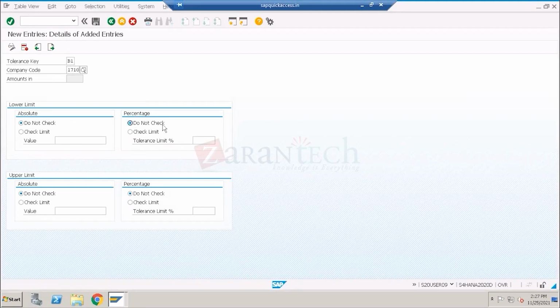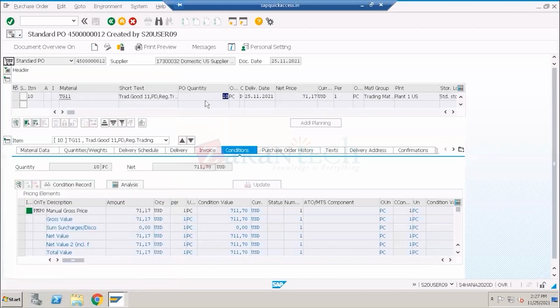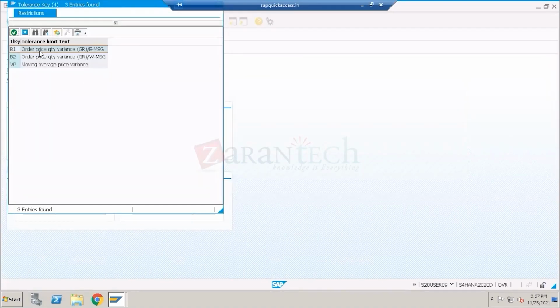If you select do not check, then there will be no tolerance on the goods receipt. Why? Because you are going to receive more than 10 quantity or less than 10 quantity. This is completely quantity based. I'm talking about the B1. B1 is nothing but order quantity. Very, very important here. We can see here order price quantity variance.